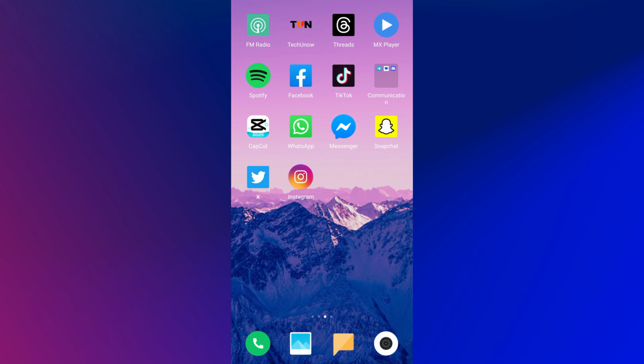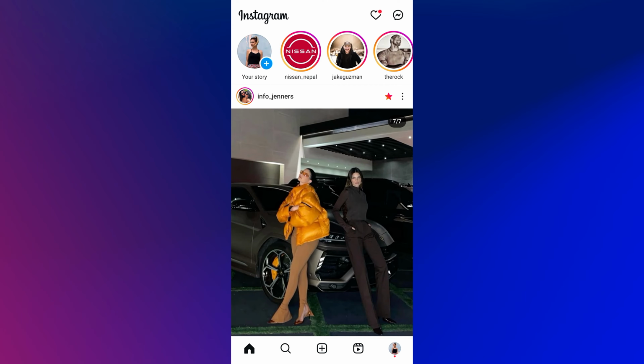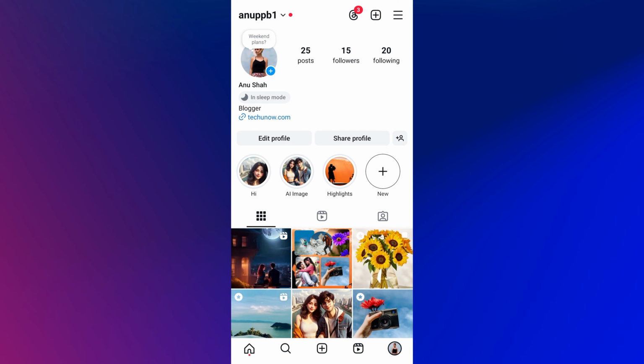To stop syncing your Instagram and Facebook profile pictures, first, open the Instagram app on your mobile device. Once you're on Instagram, tap on your profile picture in the bottom right corner. Now, tap the three horizontal lines menu in the top right corner of the profile screen.